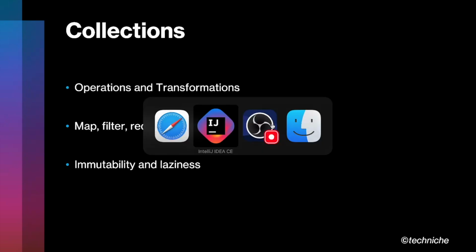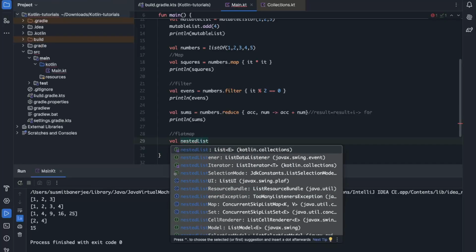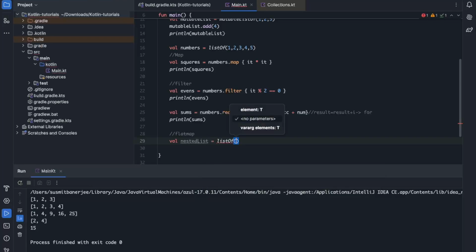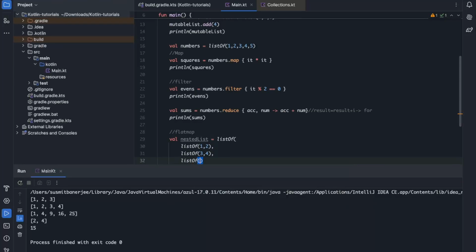Now let's move to flat map. It's a very interesting thing. If you have a nested list, suppose you want to flatten it into a single one. We are discussing flat map here. I am declaring a nested list. I will declare a list of, and inside that list of, I will declare 1, 2. Then I will do another list, so it's a list of lists. 3, 4. And I will take 5 as well.